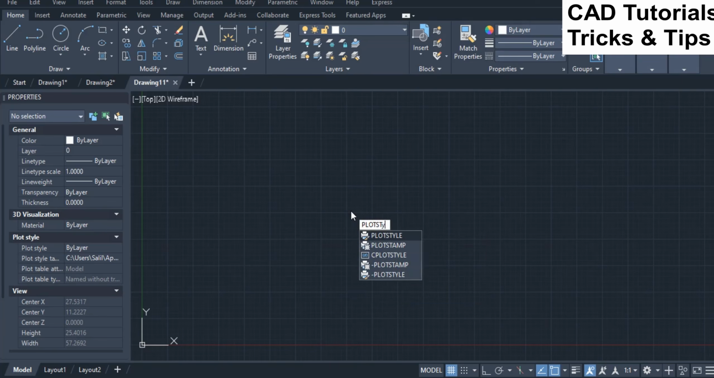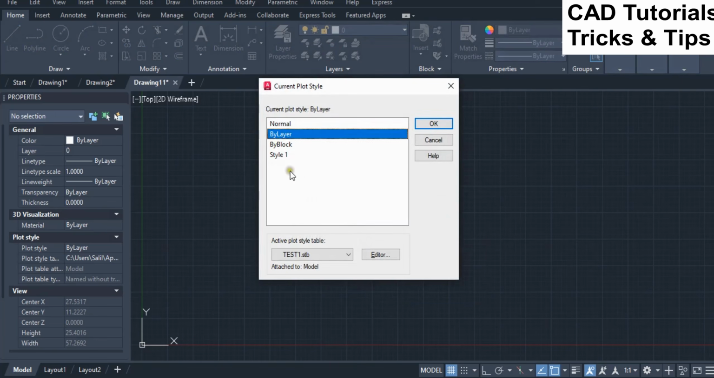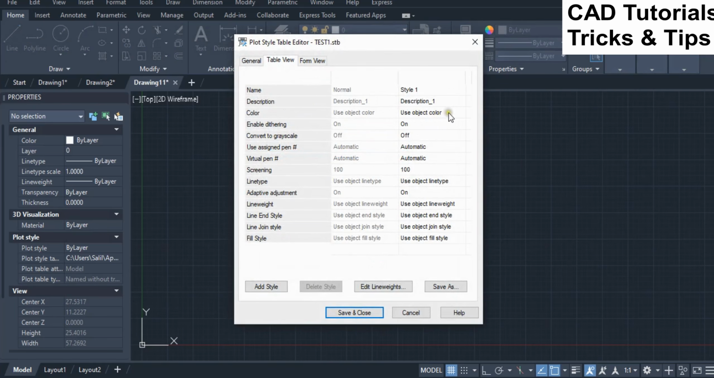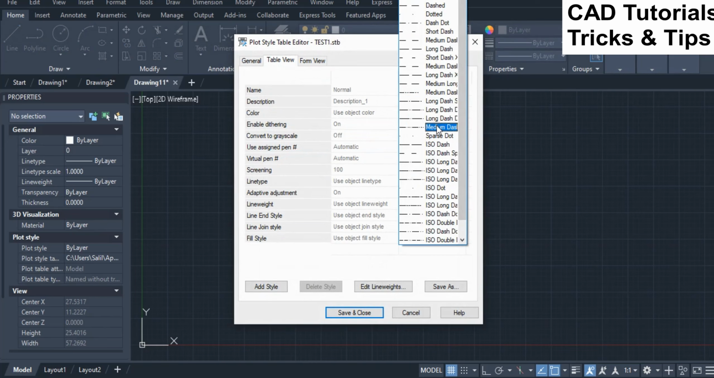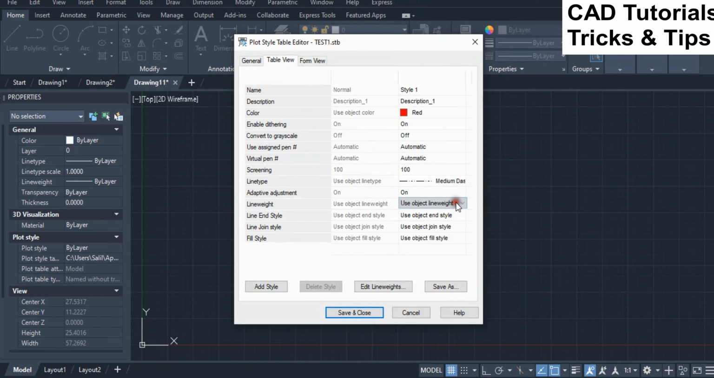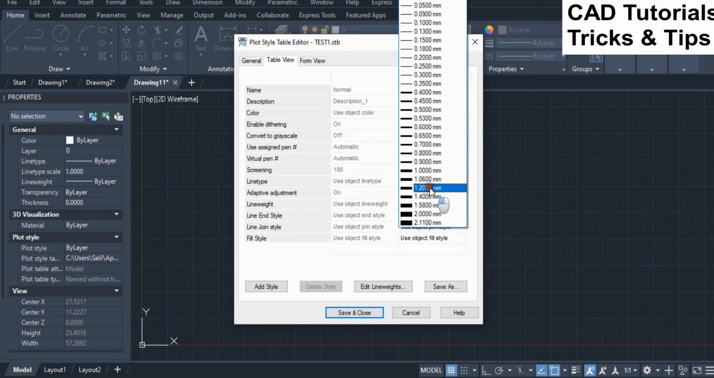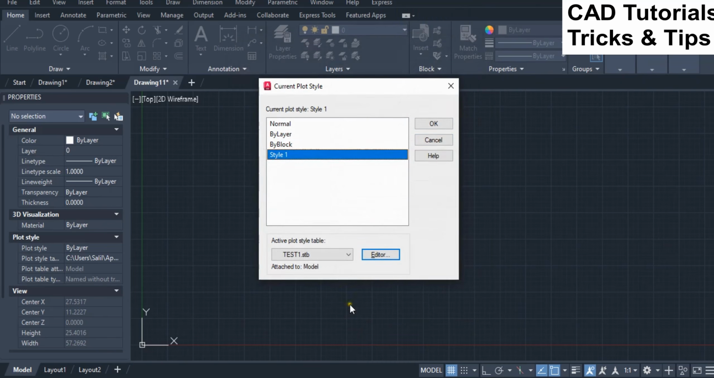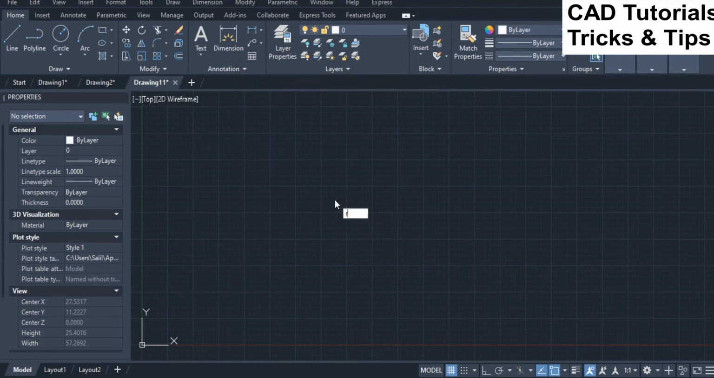Now run plot style command. Select the style which we recently created. Click on Edit and for style 1 assign color red. Change line weight and line style to any. Save and close the editor. Click OK to activate the selected style 1.